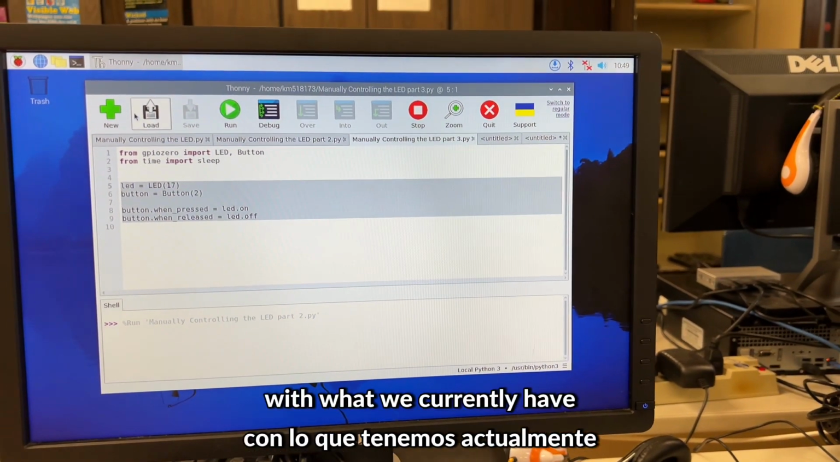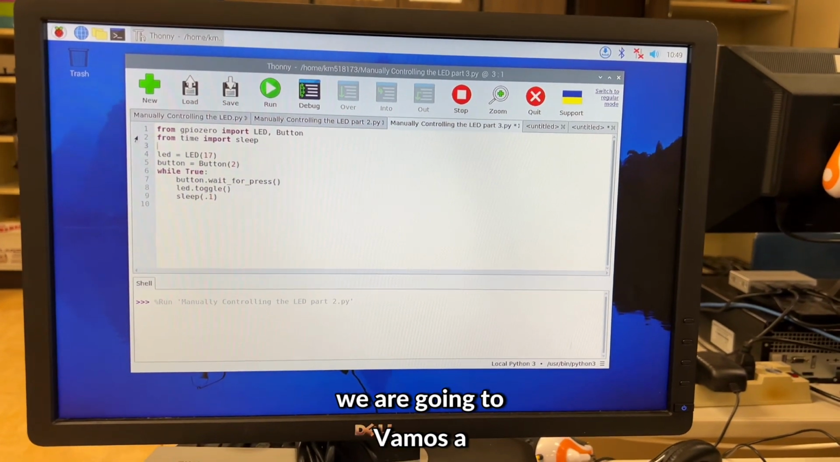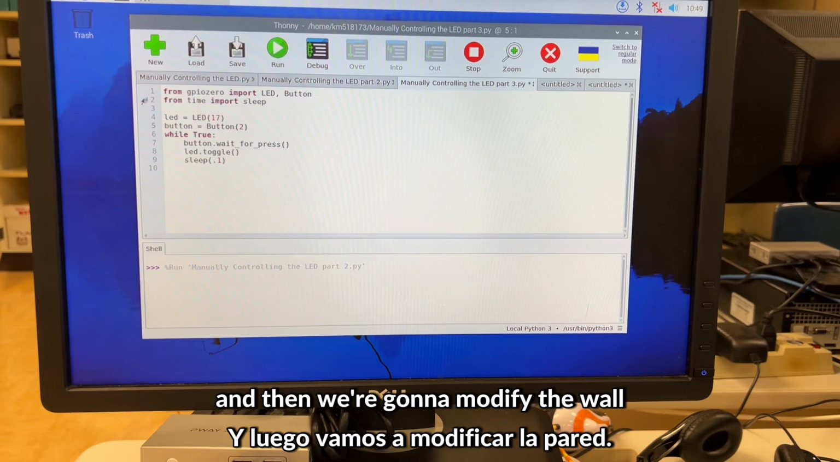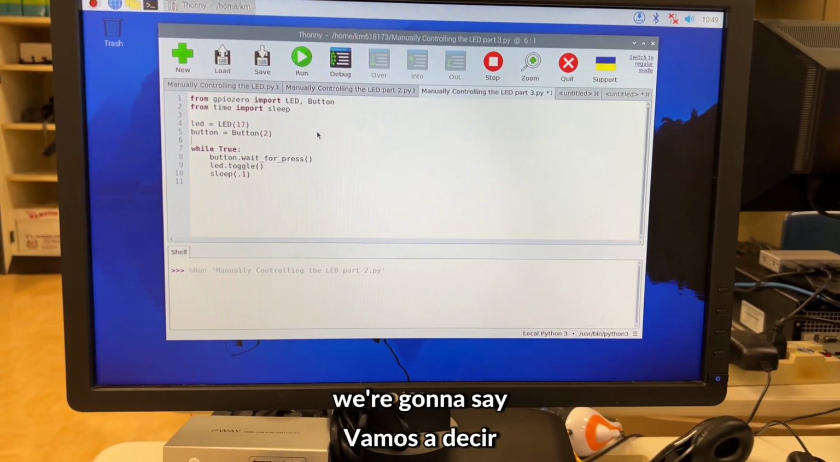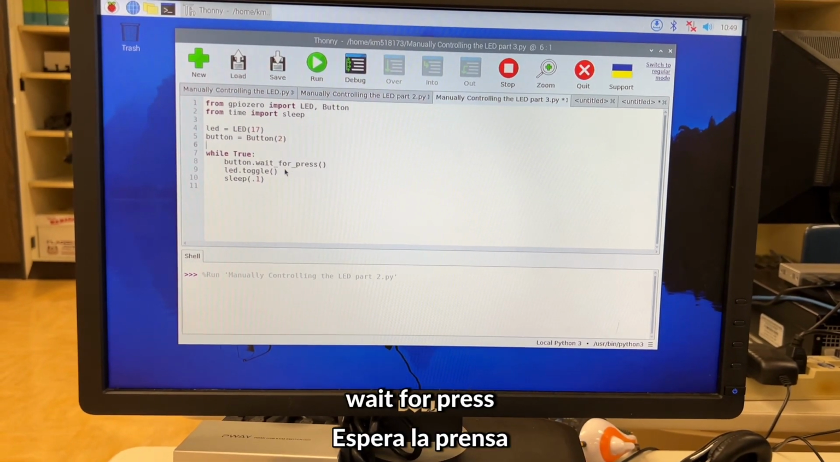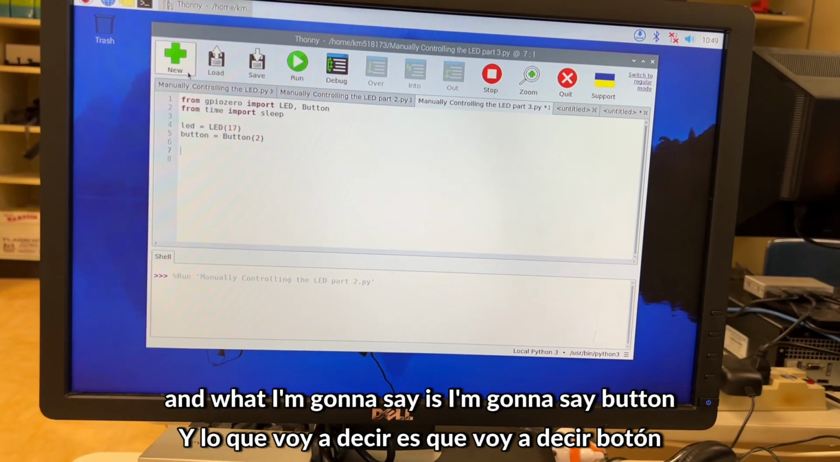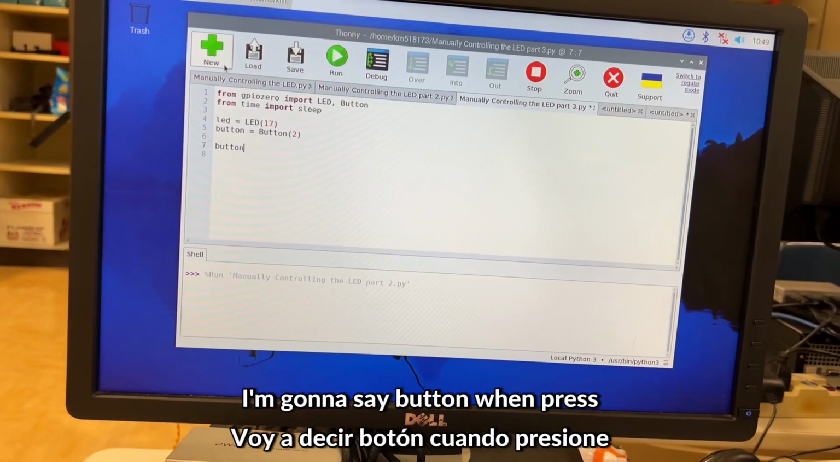So with what we currently have, we are going to keep everything from lines 1 through 5 the same, and then we're going to modify the while loop to look a little bit differently. Instead of while true, button wait for press, I'm going to get rid of all of that. And instead of wait for press, I'm going to say button when pressed.